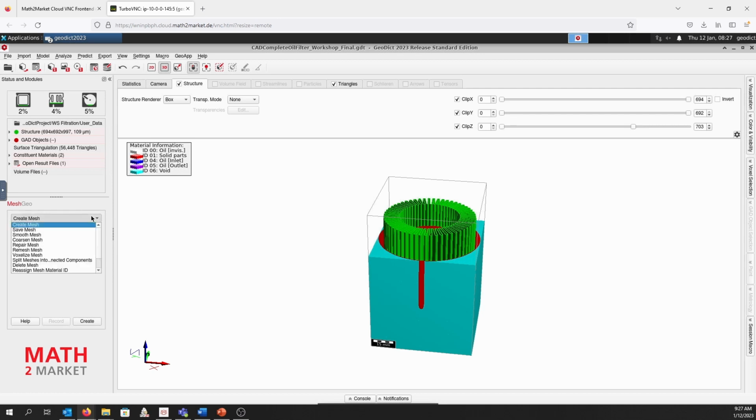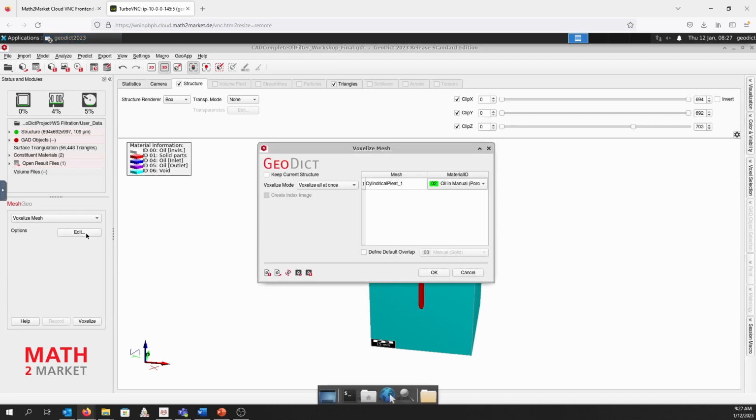Then we click here to select the functions, and we select the function voxelize mesh. To open the options, we click on Edit, and GeoDict already automatically assigns the material ID as we have chosen. We definitely want to keep the current structure here.